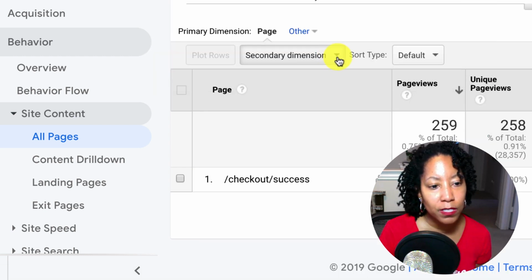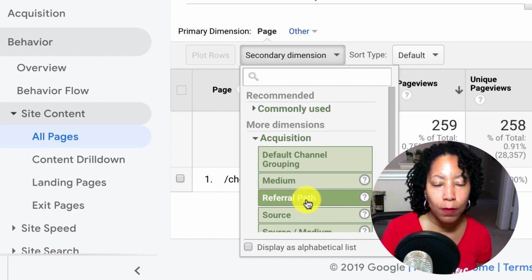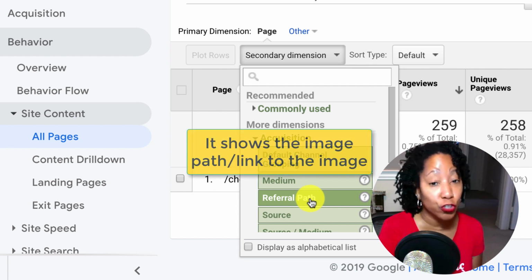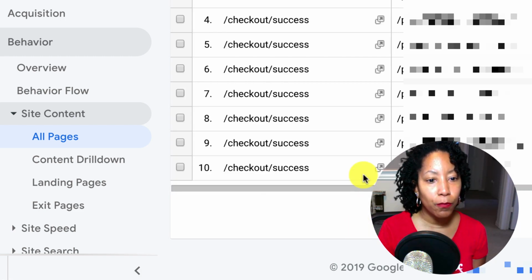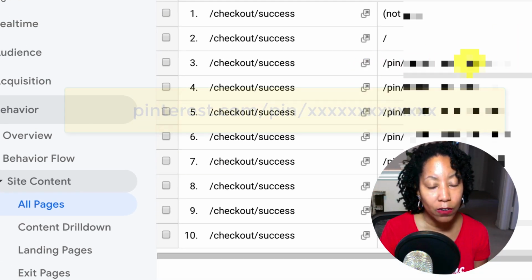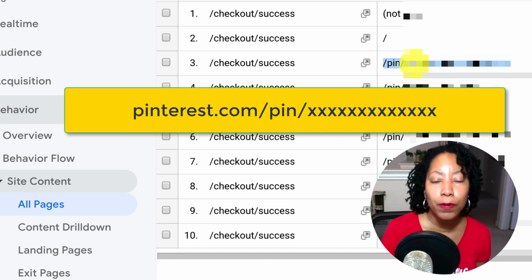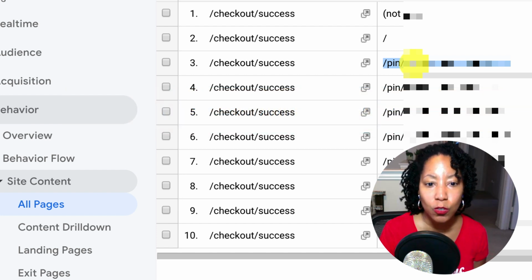Now from this point, you wanna go up to secondary dimension, acquisition, and then referral path. This is what's gonna give you the specific Pinterest image. So it's not just gonna show Pinterest, you're gonna actually see the image that brought the sale. So when you click that, it's gonna bring up a bunch of links, hopefully, if you've got some Pinterest sales. And so this link right here, all I have to do is copy it and paste it at the end of Pinterest.com in my browser, and it's gonna take me to that image specifically. So I know exactly what image brought me this sale.